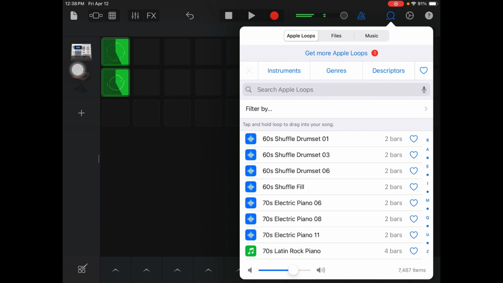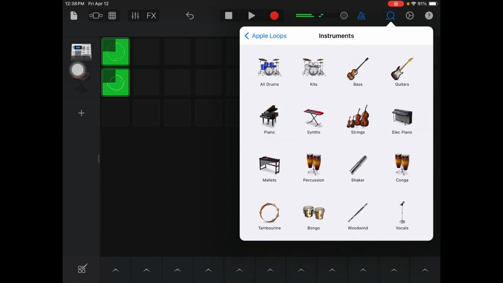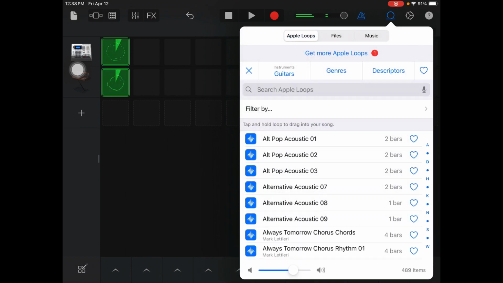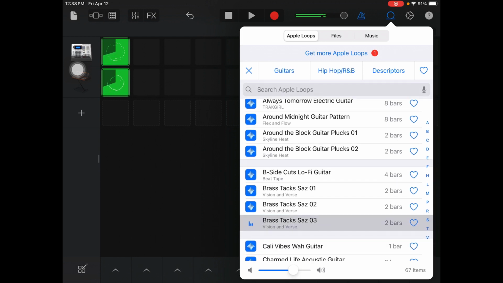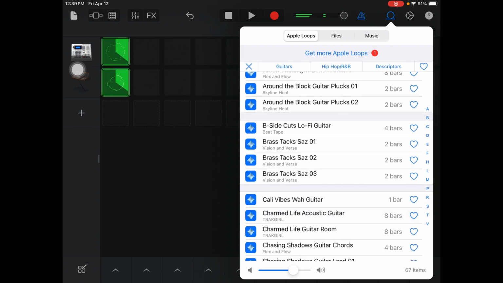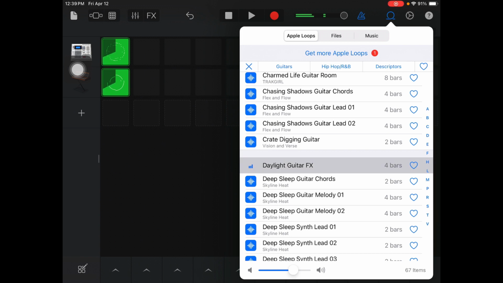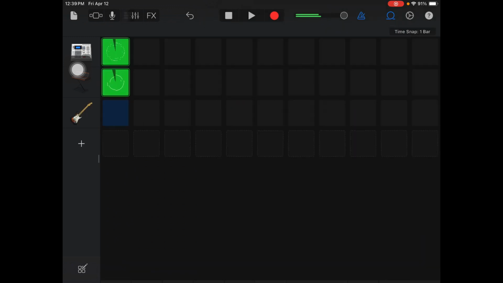It'll just take time. I'm going to try to find a guitar loop. Let's try to go with this. I'm going to go over to guitars. Again, this is going to take experimentation to find one you like. Nope. Nope. Again, I'm just going to keep trying to see if I can find a loop that I think sounds good with what I've made. I like that one. So I'm going to drag that over there. Now I have a guitar loop that I can put with my bass and my drums.